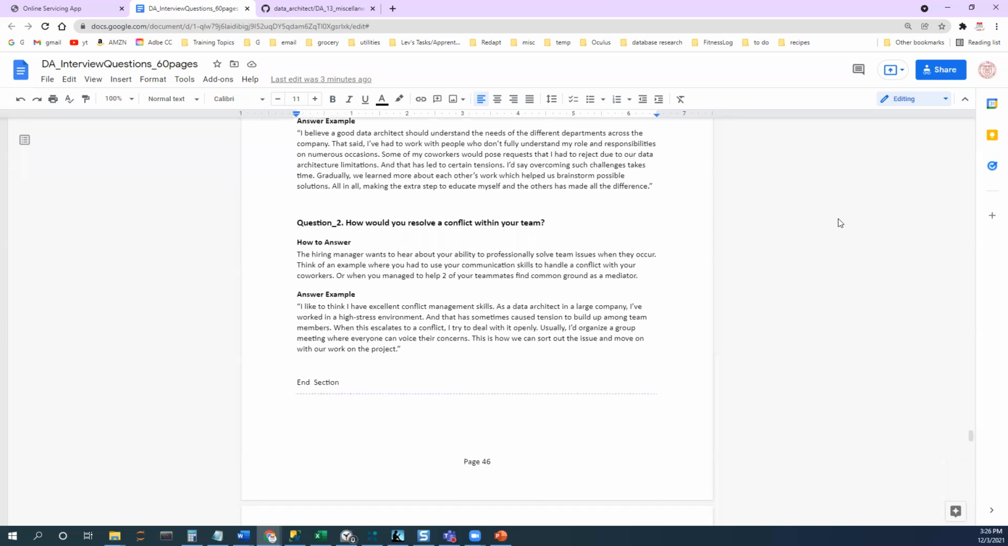How would you resolve a conflict between your team? So how to answer. The hiring manager wants to hear about your ability to professionally solve team issues when they occur. Think of an example where you had to use your communication skills to handle a conflict with your coworkers, or when you managed to help two of your teammates find common ground as a mediator.